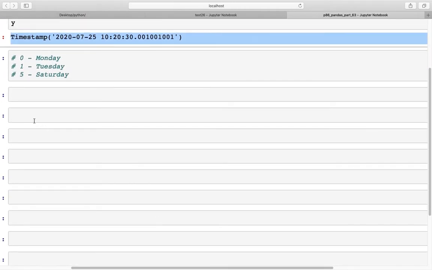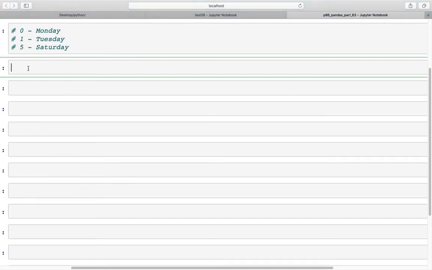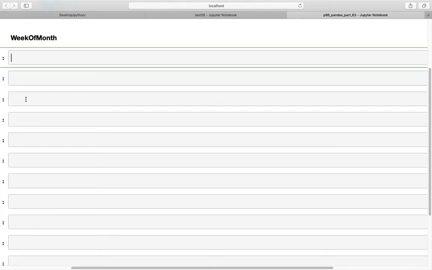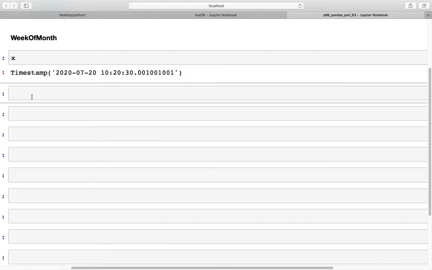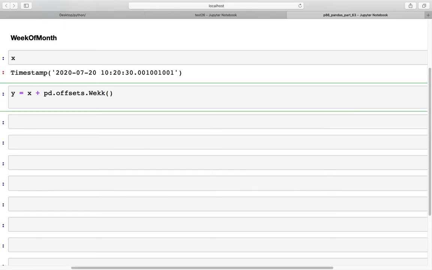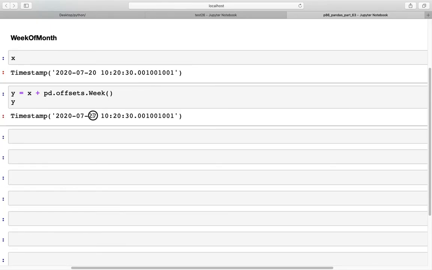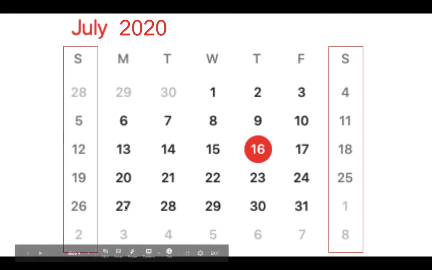Now let's look at a similar functionality, which is called week of month. Here we can specify both the week as well as the day of a specific month. Again we'll use the same timestamp. Now if you specify y is equal to x plus pd.offsets.Week, we know that the output we get is the 27th. So we are essentially going to the next week.